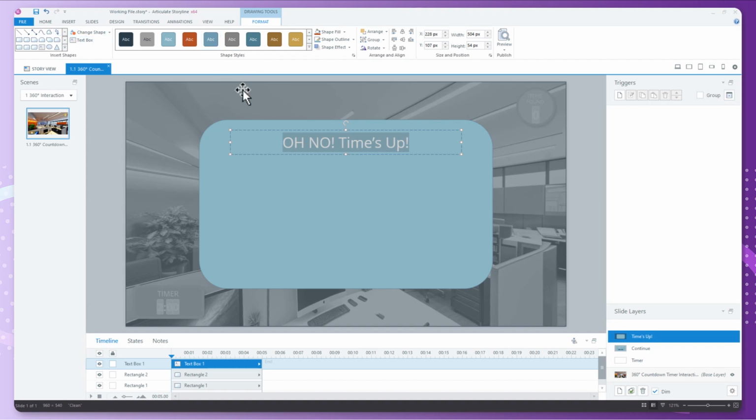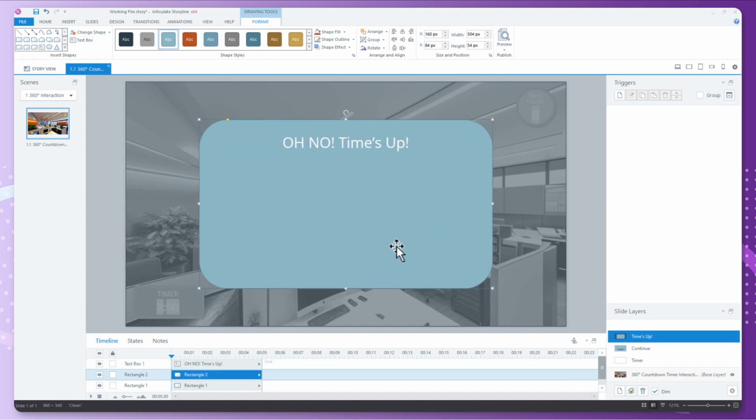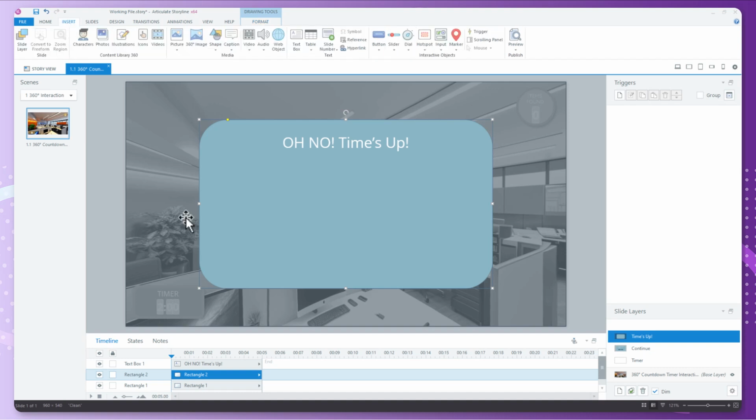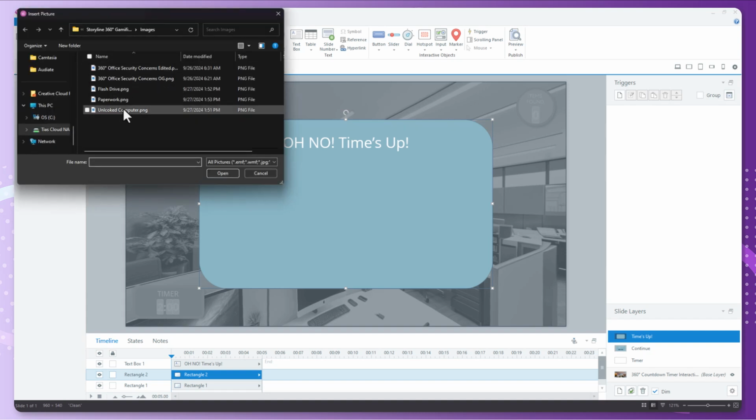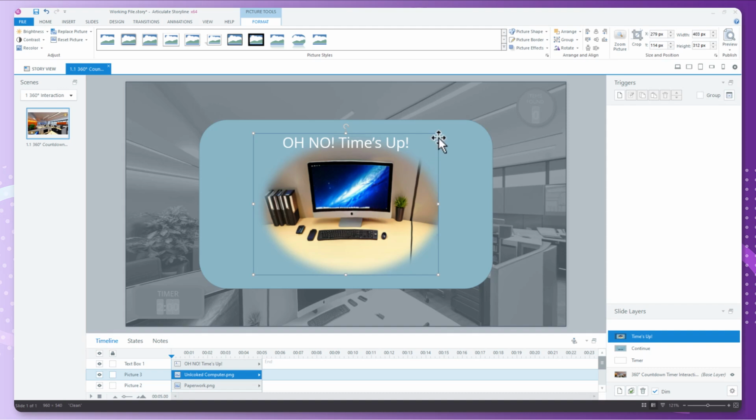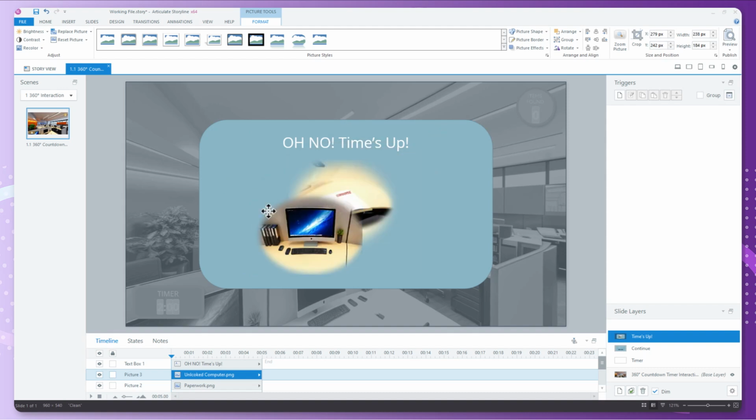Okay. And then what you can do here is I have the images there. This is completely up to you. It's a little extra, but what you can do here is insert the paperwork, flash drive, and unlocked computer images and just kind of move these down.